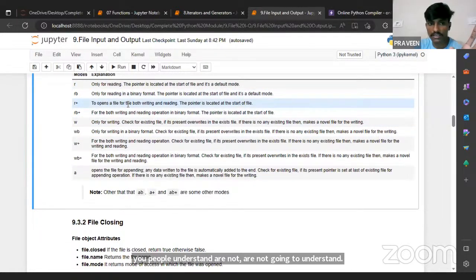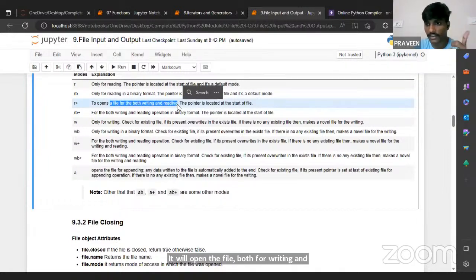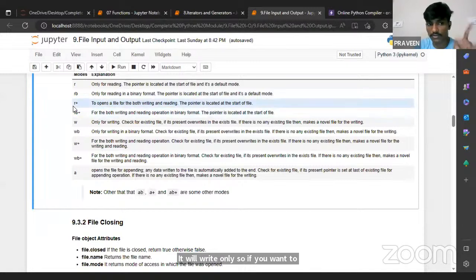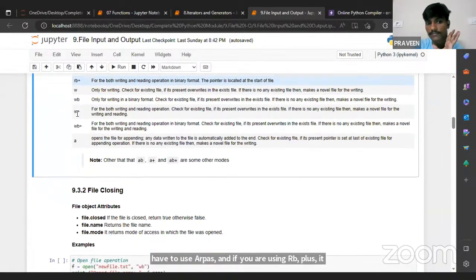And here R plus will open the file for both writing and reading. If you mention R, it will read. If you mention W, it will write only. So if you want to read and write, you have to use R plus. And RB plus is for reading and writing as well, in binary.